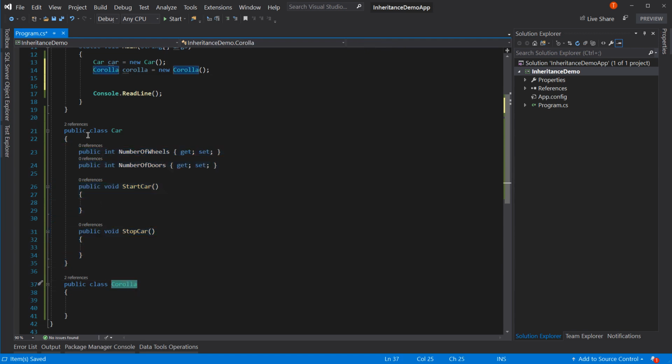But if a Corolla has all the same stuff and it just works that way, what I can do instead is inherit. After the Corolla, I can put a colon, Car. And what that's doing is saying a Corolla is a Car.